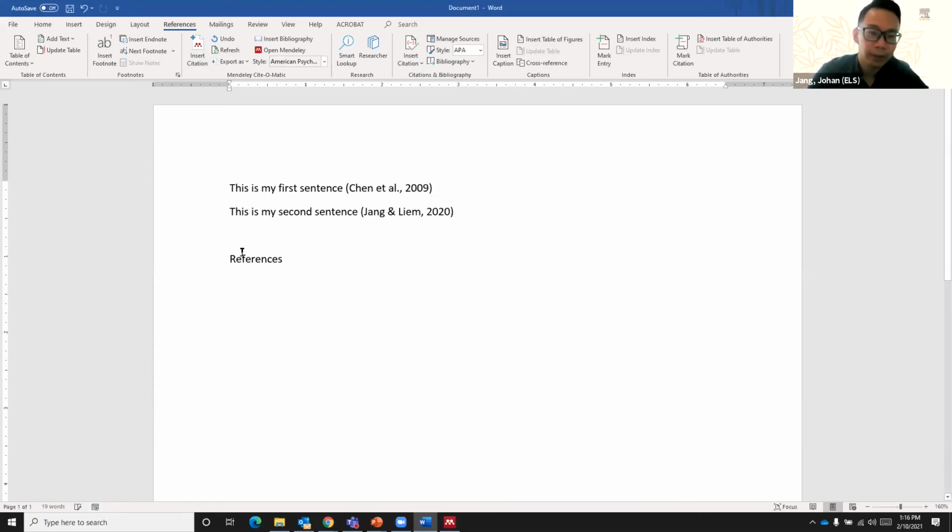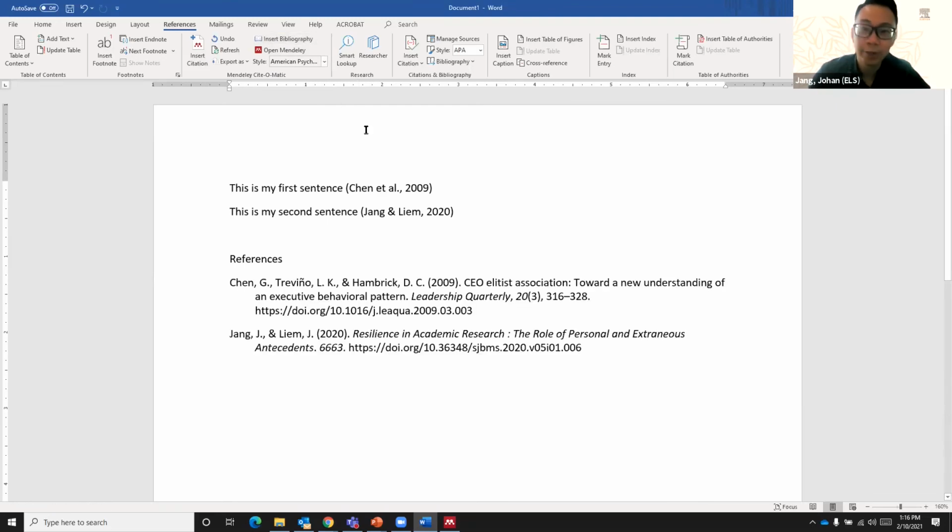So what will happen with the reference? Again, you don't have to do this manually. For the reference part, just click this one, insert bibliography, and then you're done. That's it. This is already APA 7 edition, automatically created by Mendeley, in alphabetical order. So if you use, let's say, 40 references, you will not miss a single one because Mendeley will automatically create everything. Hopefully this is also useful for you.